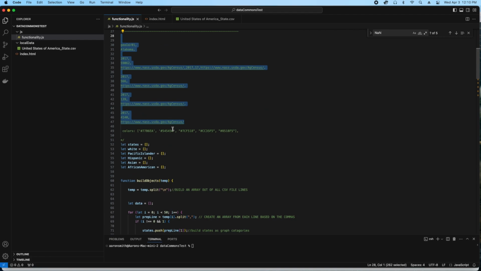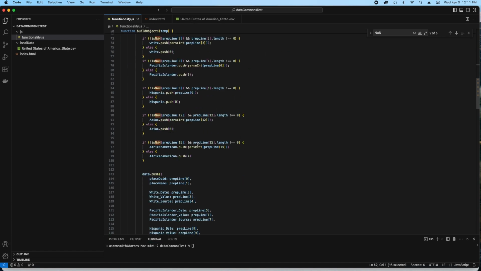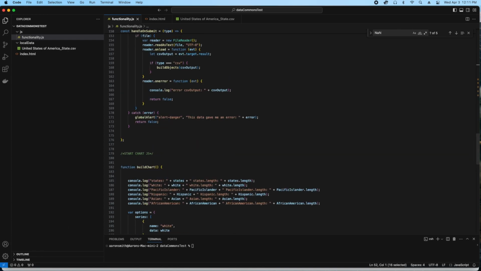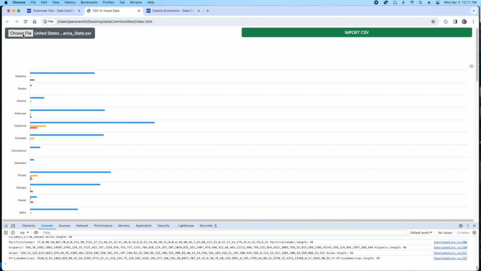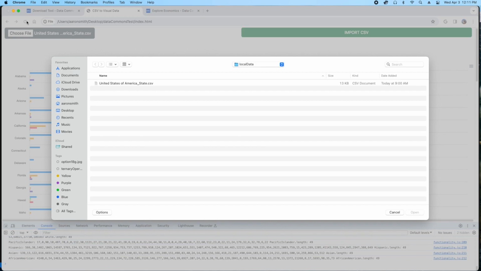Okay, so how are we going to turn all this into something visual? So here are our data points for each ethnicity, and here are our categories from state. This is how we're going to do it. I'm going to basically import a CSV file, as you can see here. I'll just import it. I'll just hit refresh.